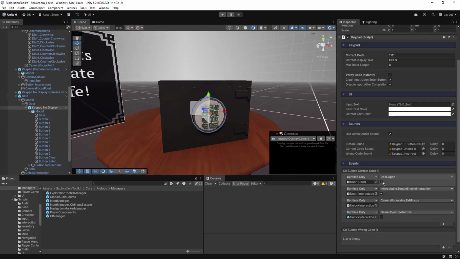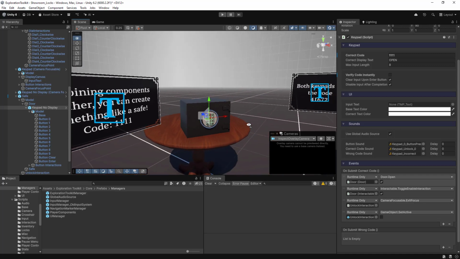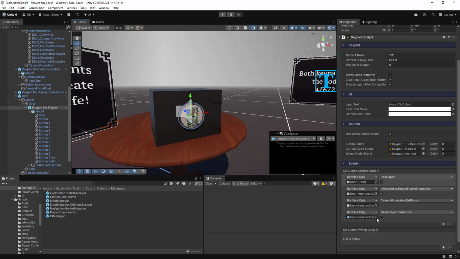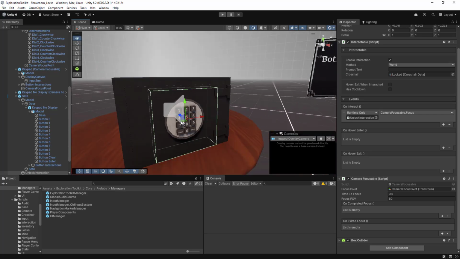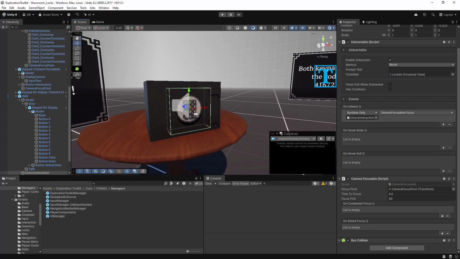First of all, it opens the door that it is connected to, and if you want to learn more about how doors work, simply go to the door video or jump in and explore the component yourself. It also then enables the door interaction, because by default, the door interactable is disabled. It then also exits the camera focus so that the camera is then going to pan out back to the player. And finally, it is going to disable the unlock interaction, which is an interactable that is over the safe, which basically has the camera zoom in to the lock to unlock it.